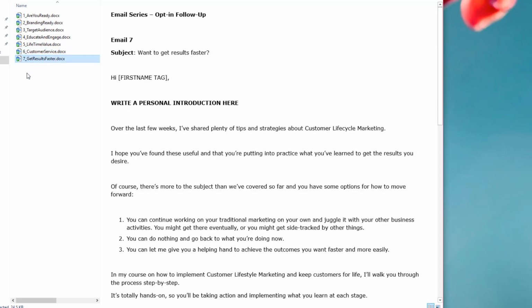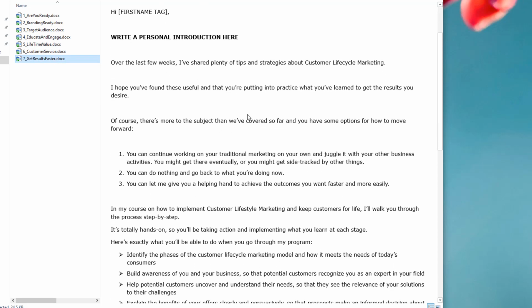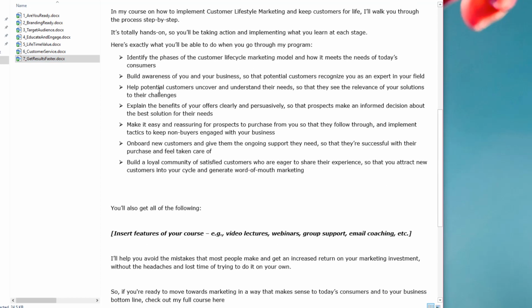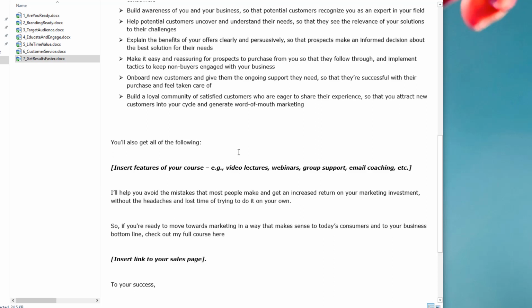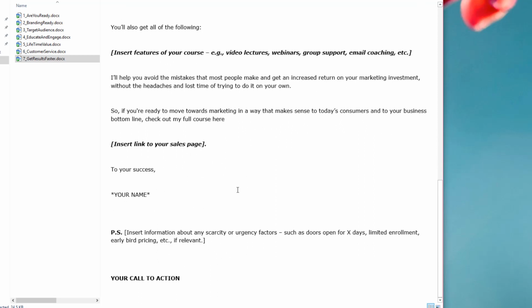And then the last email, the 7th one, is kind of like a mini sales letter. So it introduces them, reminds them of all the things they've learned, introduces them to your course, gives the learning objectives of what they'll learn during the course, a place for you to put in your own features. So if you're doing video or other different formats for teaching, then you'd add those in there. And then of course a link to your sales page and any scarcity information. So you can even use this as a basis for a sales page. We've just put it in that last email as well.